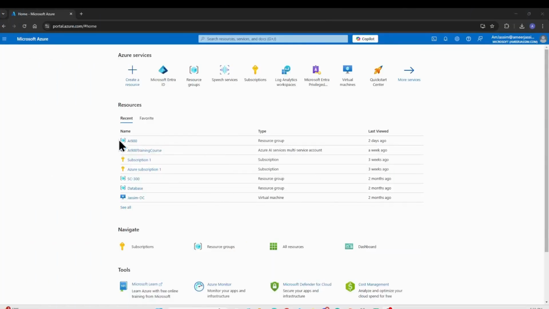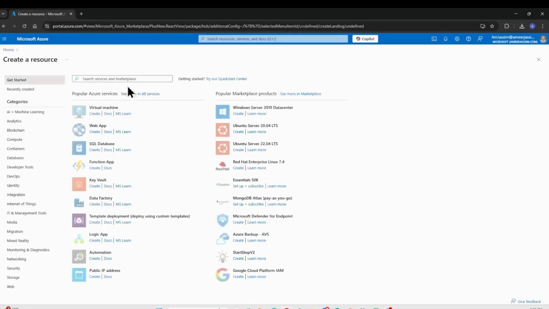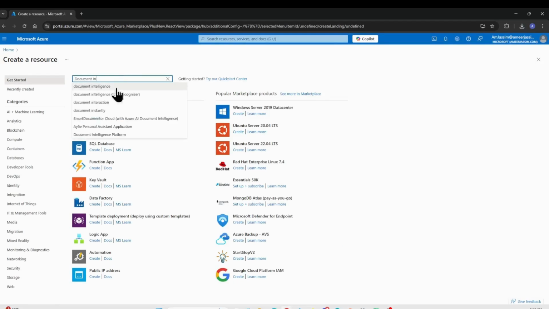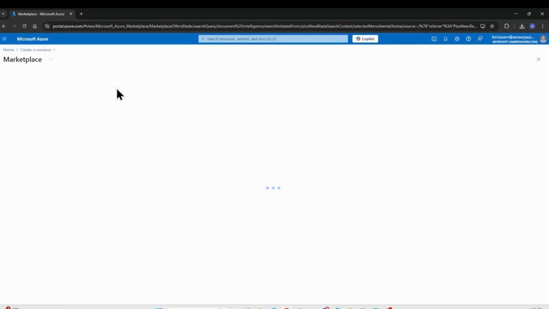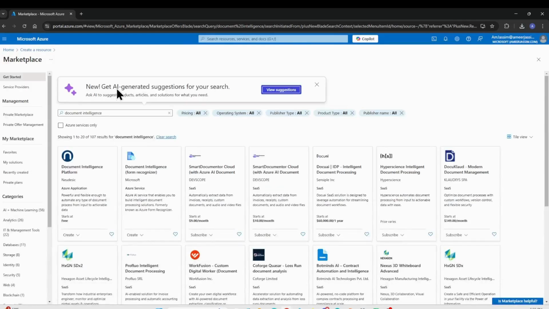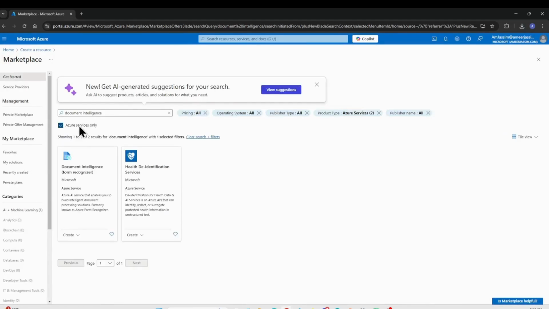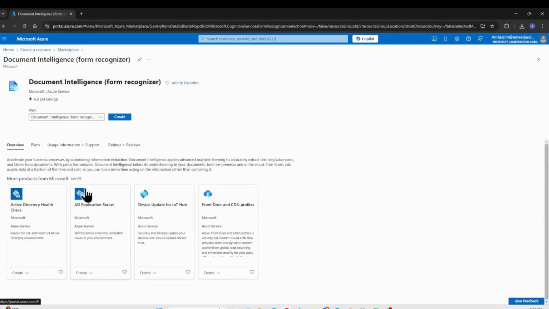After successfully logging in to the Azure portal, let's click on Create a Resource. From here, I'm going to type in Document Intelligence, the first one. You're going to see a lot, as you can see. I'm going to check this box to see only the Azure services. I'm going to click on this one and then click on Create.